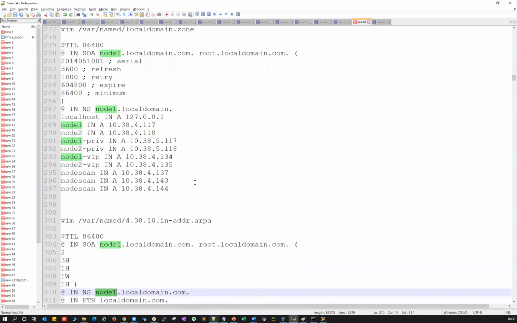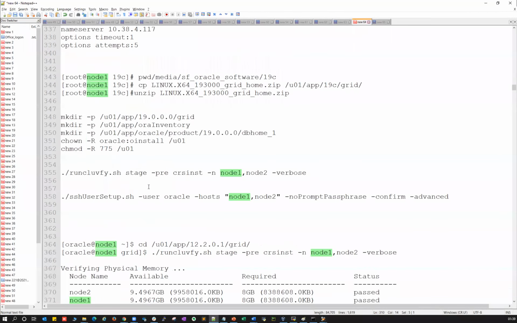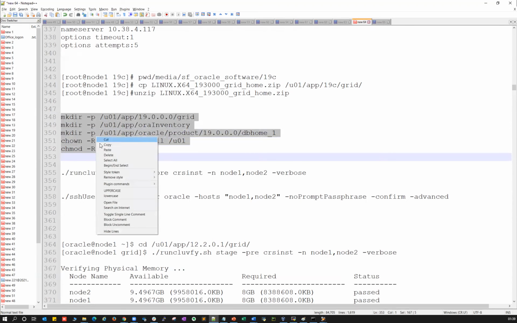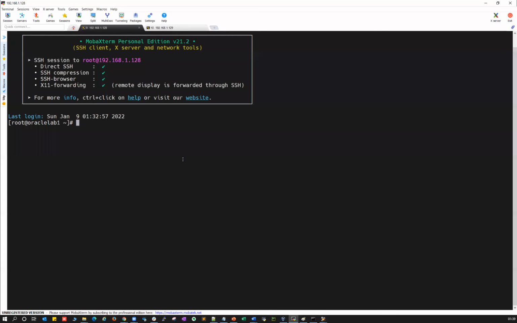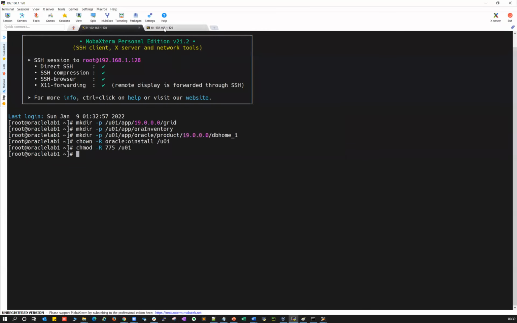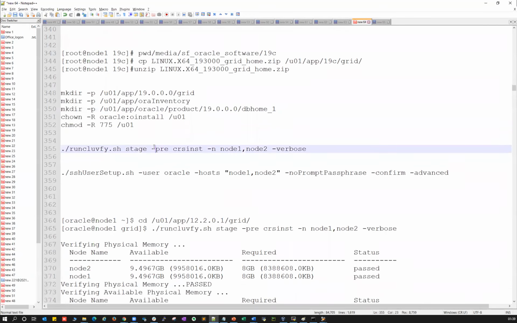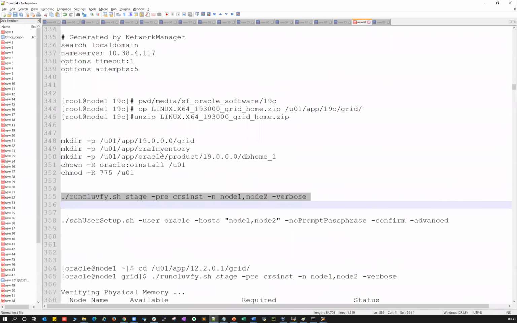Further things now. I'll create all the directories on both the nodes, and then I'll give the permissions. I'll create grid home, then the inventory, and then Oracle home, and I'll give the ownership to user 1 as Oracle, and change the permission to 755 for user 1. I'll just copy everything and run it on node 1, and I'll run it on node 2. Done. So then this is the pre-checks for my grid installation.